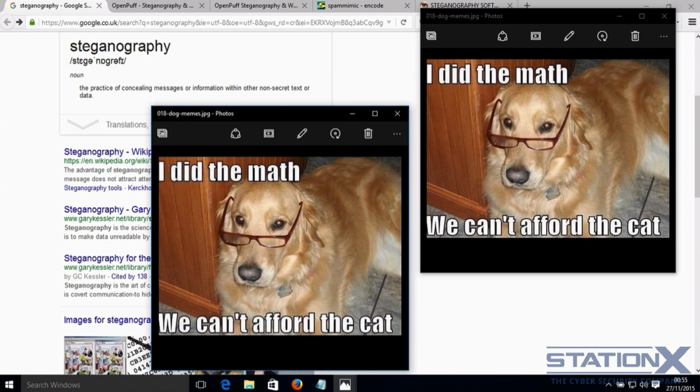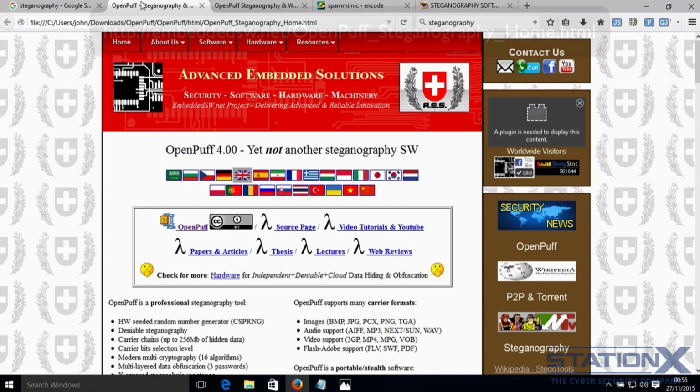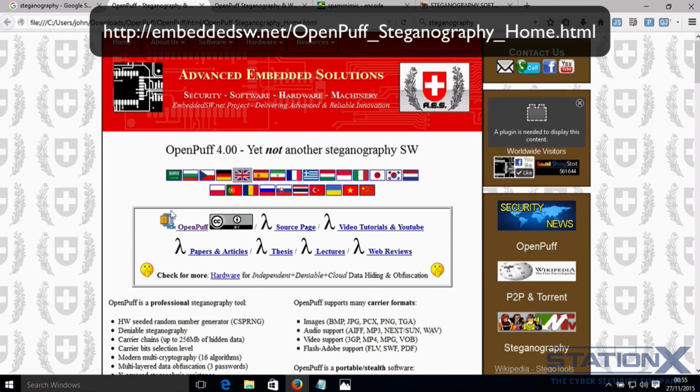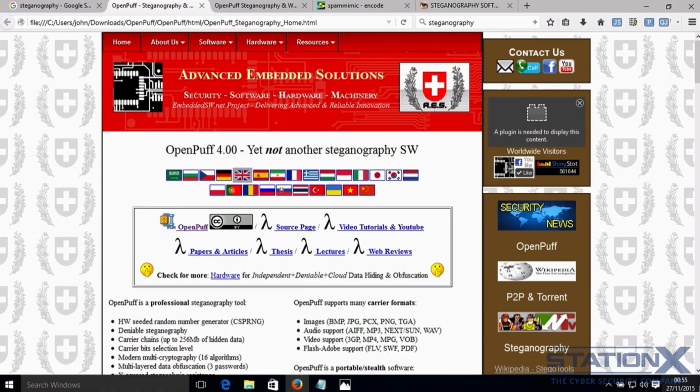One that I would recommend for Windows is called OpenPuff. I'll give you a demo so you can see and understand a little bit more about steganography. This one's got some nice little extra features which are quite good. If you want to download OpenPuff, then go to this website here, download it from here. Let's start the program.